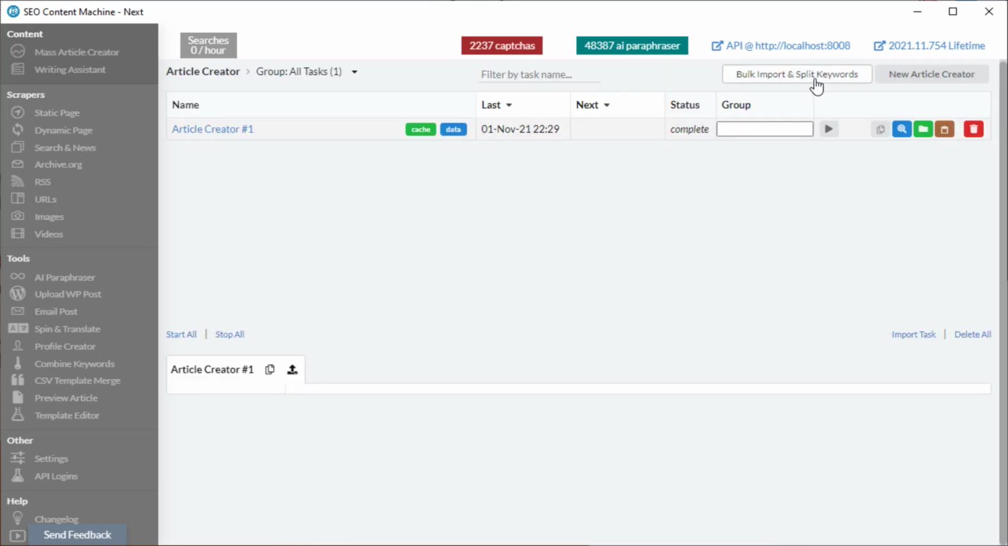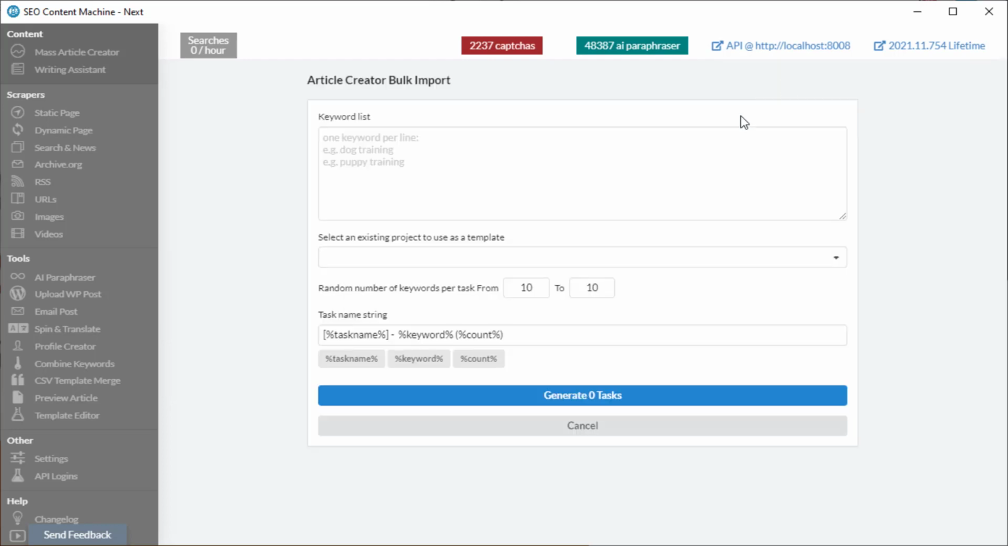If you are using the Mass Article Creator, you may or may not know about the bulk import and split keywords function. So in this window here, what you have is the ability to import hundreds of keywords. Select a template or a project as your base template. Here you can select a number of keywords to distribute to each task. You can randomize this so it's 10 to 15 or any number you wish. Then you have the task name string which you can customize.